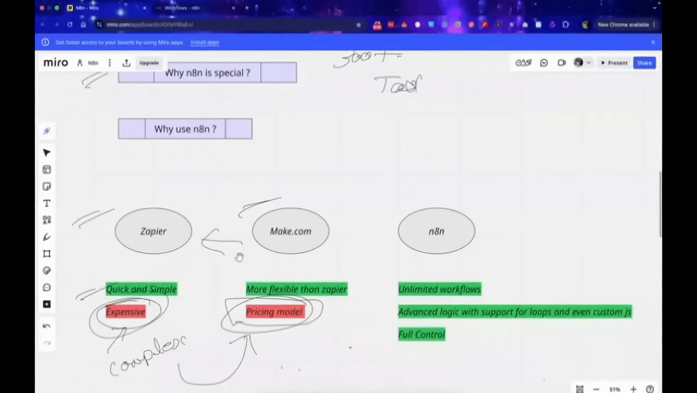But if I talk about n8n, the first thing is we can host it on our own server. When it is hosted on our server, we can create unlimited workflows using n8n. Now, n8n comes with advanced support for loops. We can even write our own custom JavaScript code as well.